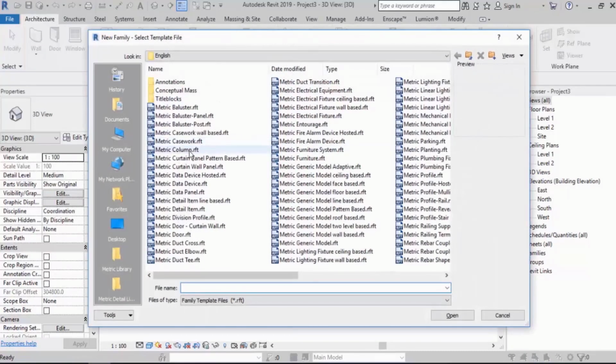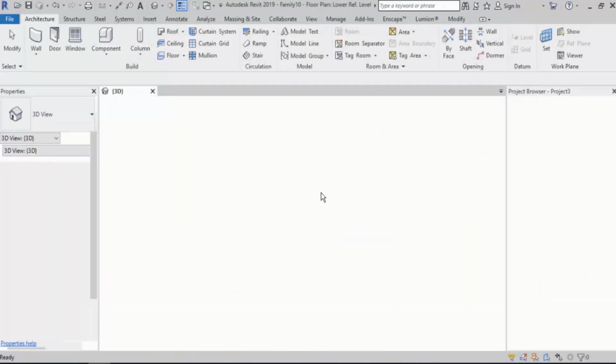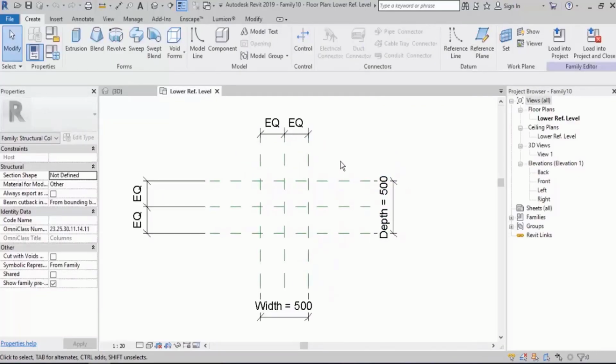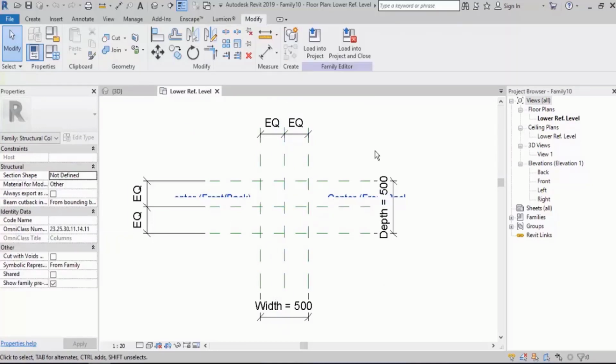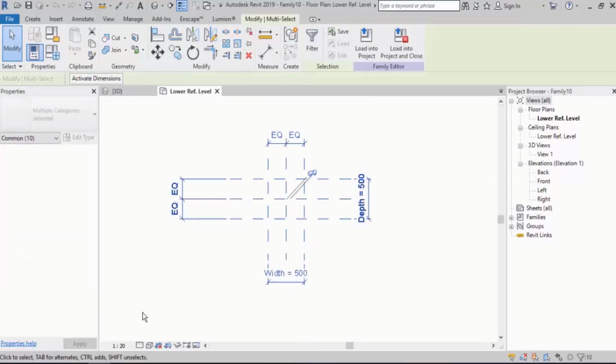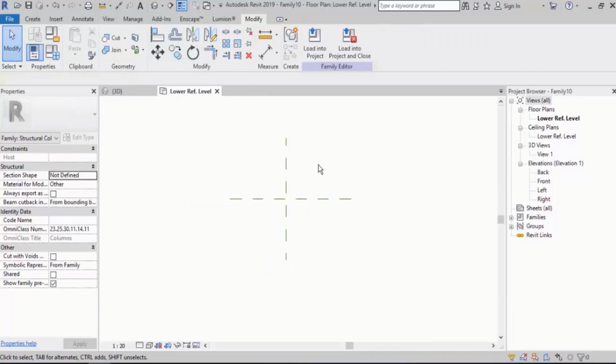So file, new family. I don't make this mistake, and if I do, we'll learn how we can fix it. So I delete these. Each family usually has two reference planes in the middle, actually in the center, right? One of them is center, left and right, and one of them is front and back. These two will never be deleted, right? Because those two are pinned, will never be deleted.